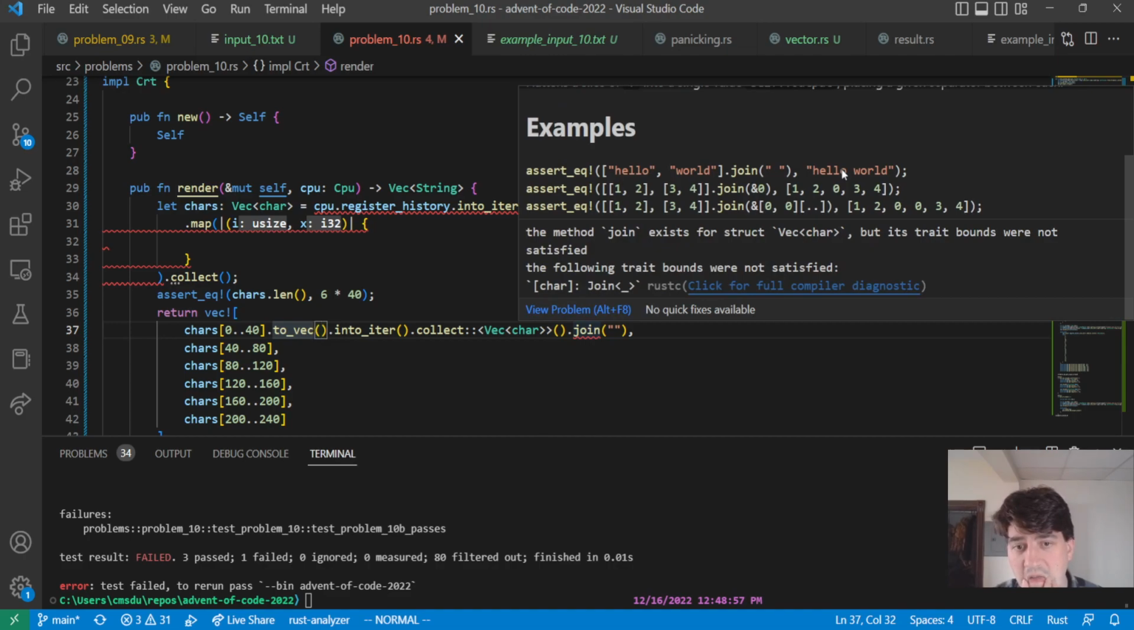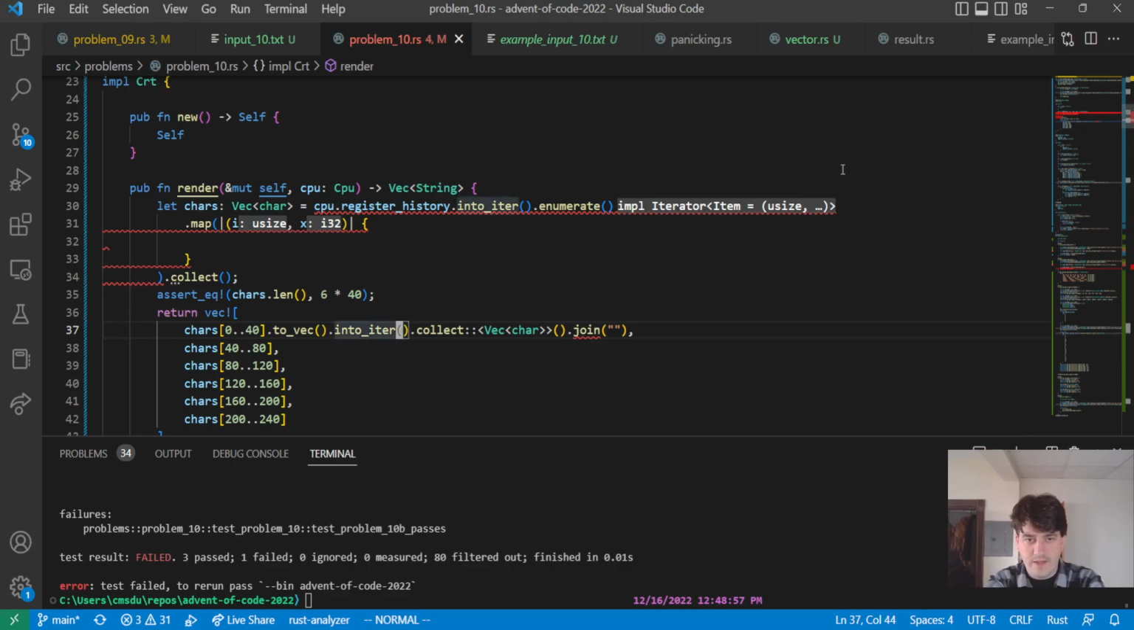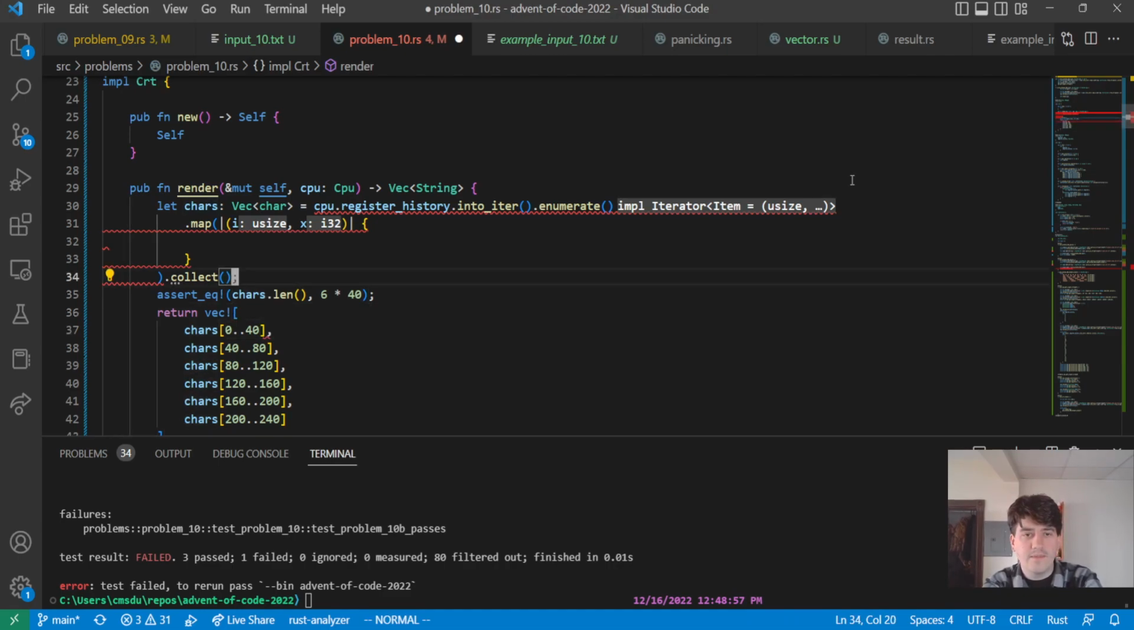And Vec<char> doesn't work because an array of char isn't joinable. Okay. This all seems very kludgy. I do not like it. How to do this nicely.